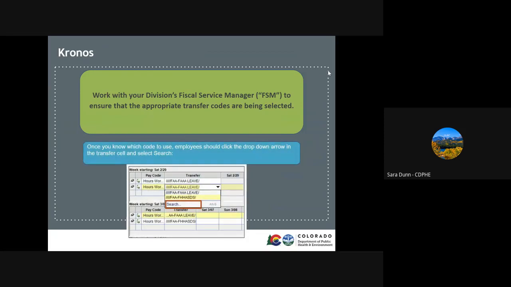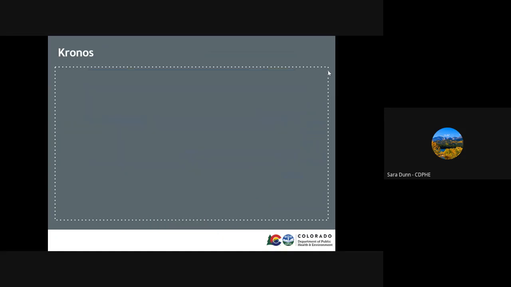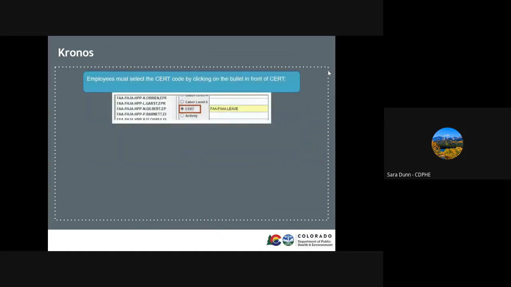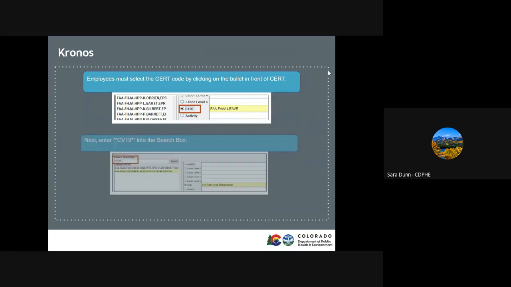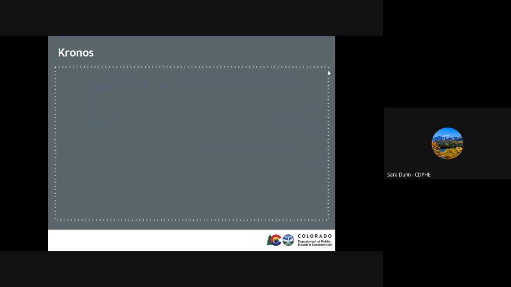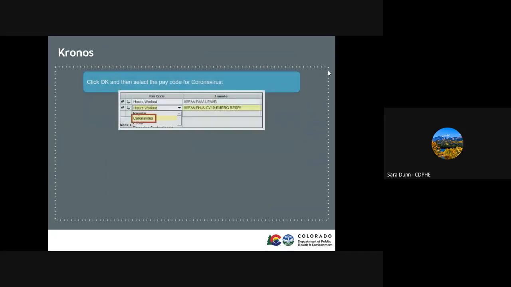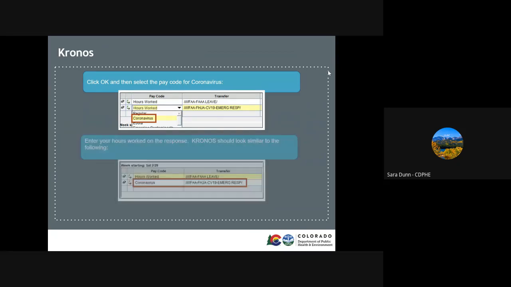Once you know which code to use, employees should click the drop-down arrow in the transfer cell and select Search. Employees must select the CERT code by clicking on the bullet in front of CERT. Next, enter CV19 into the search box. Click Enter, then enter your hours worked during the response. Then OK and select the pay code for coronavirus. Chronos should look similar to the following.